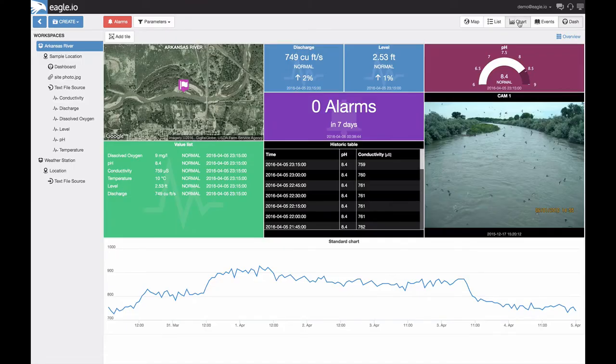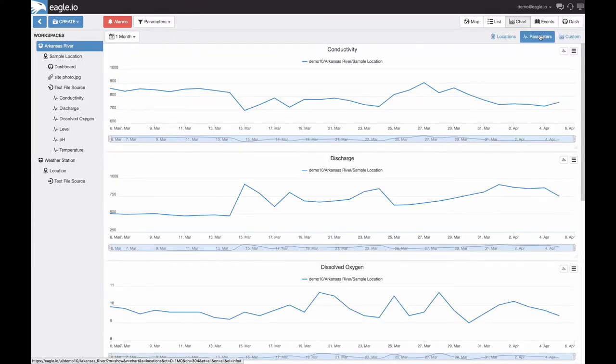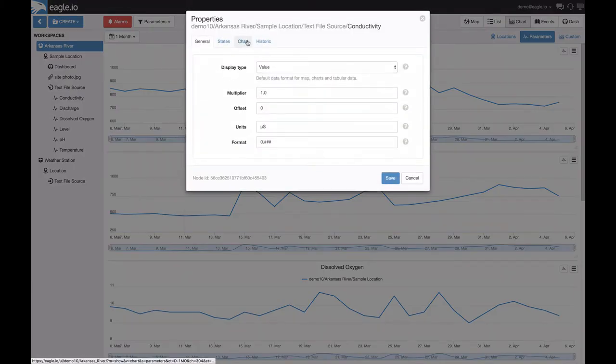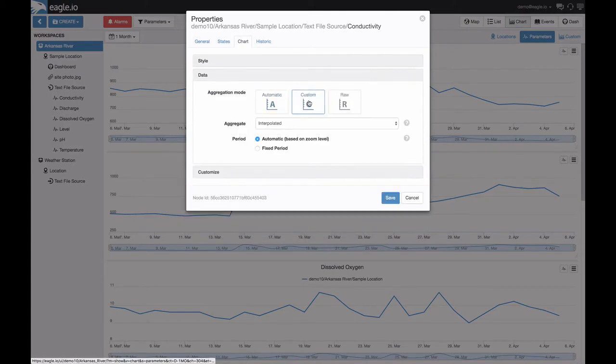When you get data into the system, you will see that all your parameters are charted automatically. If you'd like to provide further customization on any of these parameters, this can be done by selecting it in the workspace, selecting properties, and then chart. Here we can configure the type of chart, the line type, and fill style. By selecting data and then custom, here we can provide aggregation on the data for this specific chart.